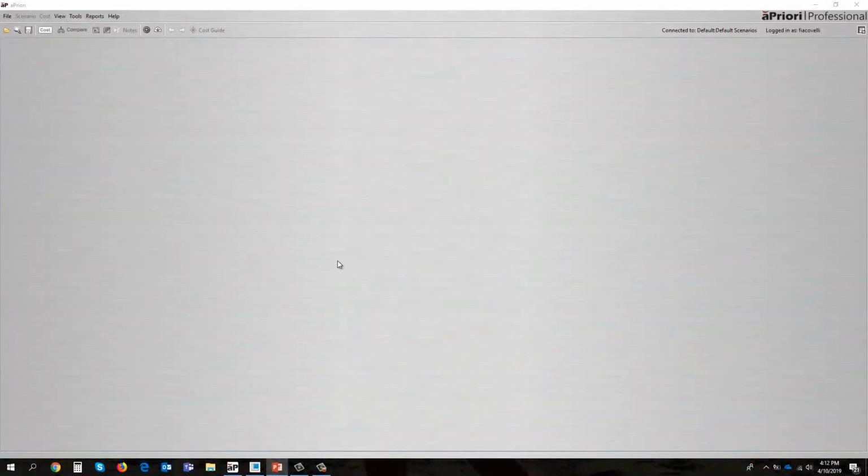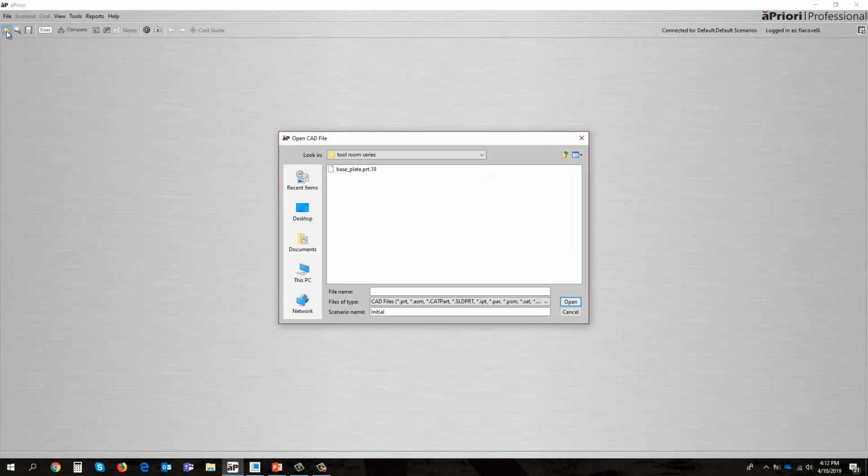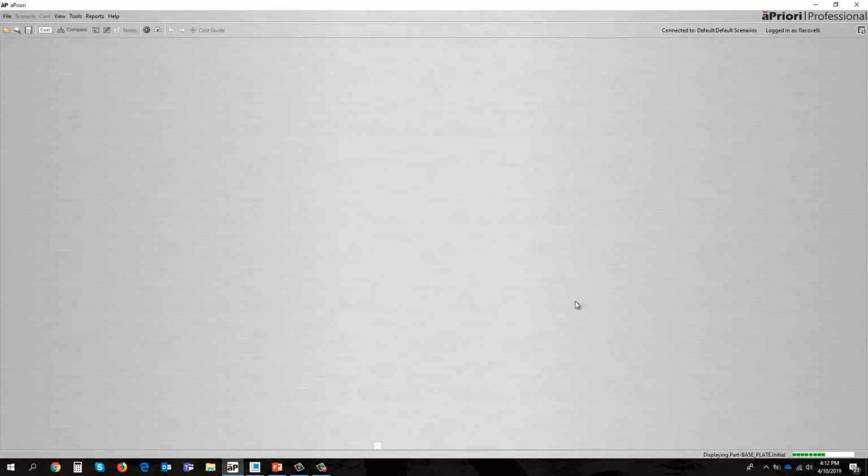We'll begin with part 1 by opening a CAD file. If you navigate to the file folder and then left mouse, it's going to take you to your file system where you can pick on a CAD file. We're going to grab this base plate part, once again left mouse to open the part.